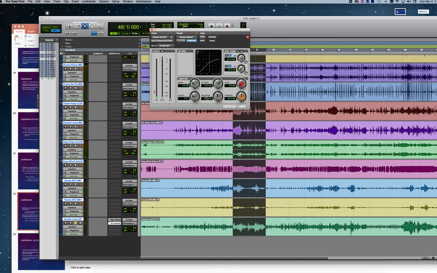So once you set your attack and release and your ratio, it's all about the threshold if you want to reduce those peaks. It's really handy so that things don't just stick out in the mix. Like when someone plays a snare drum inconsistently and some hits are louder than the others, this will fix it. So that's how a compressor works.